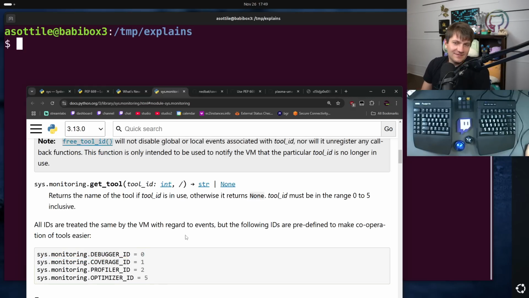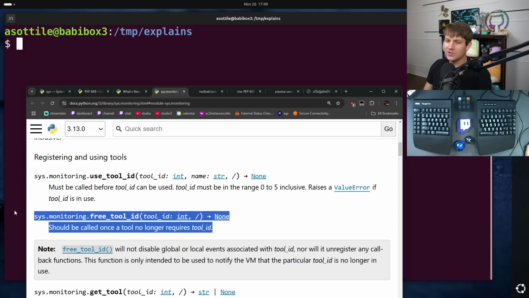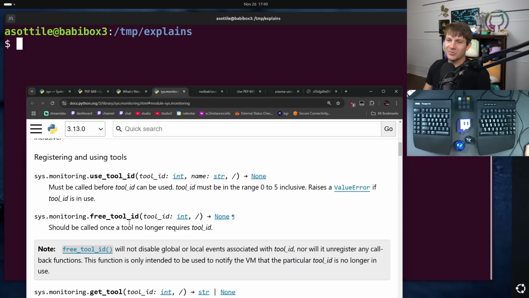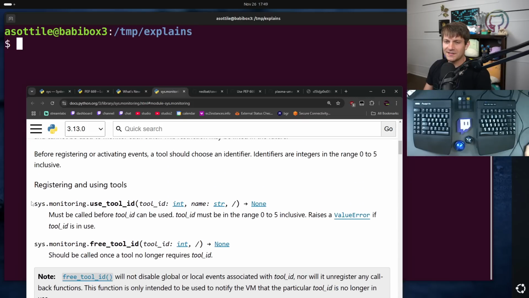I don't know. And then I guess you can unregister yourself by calling free tool ID. And I believe this is to make it easier for tools to cooperate or not cooperate. Like if you have two coverage utilities, it's going to be an error. So you would only have one type of monitoring tool at once. And so that's what this part is for.